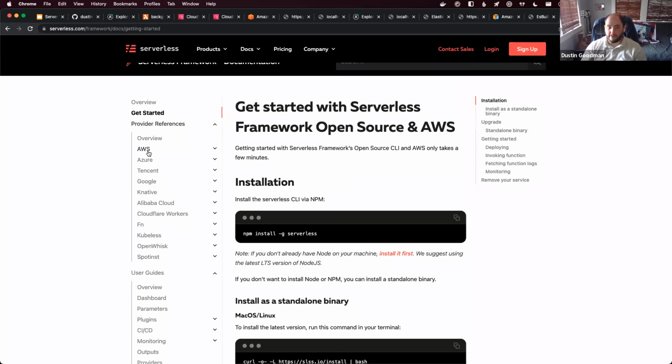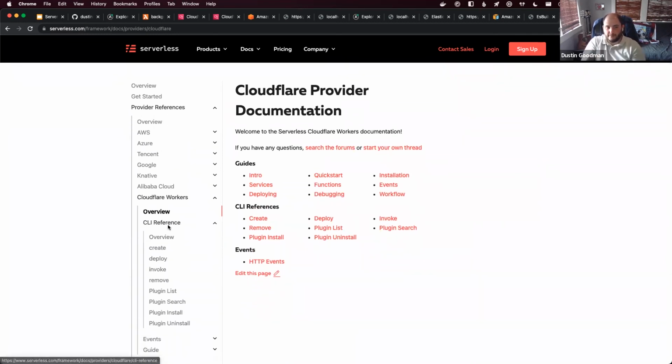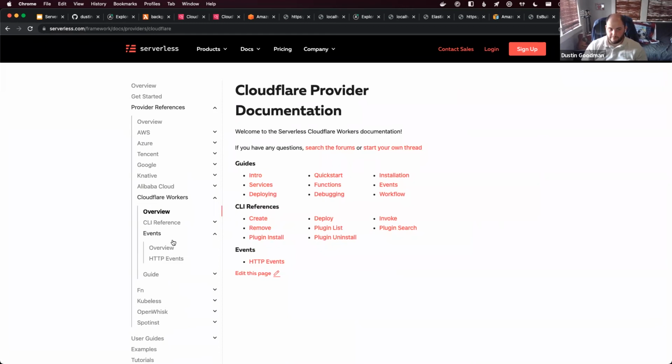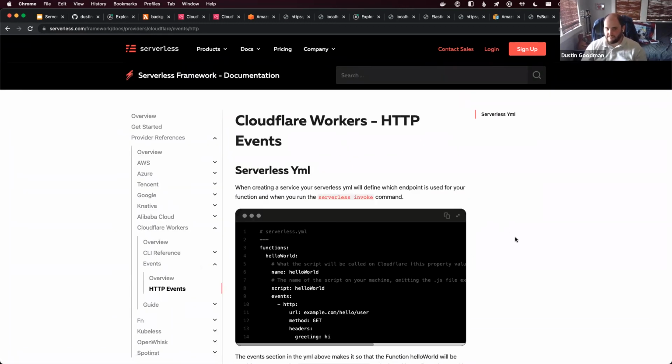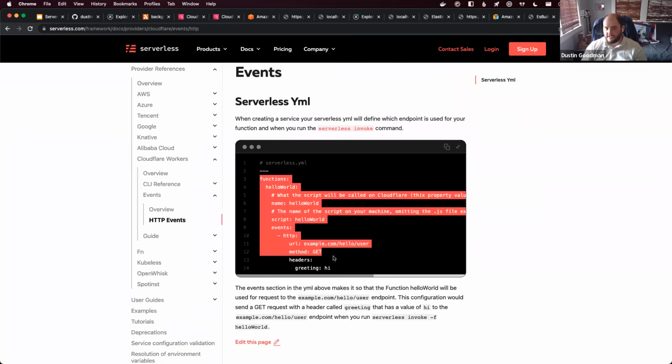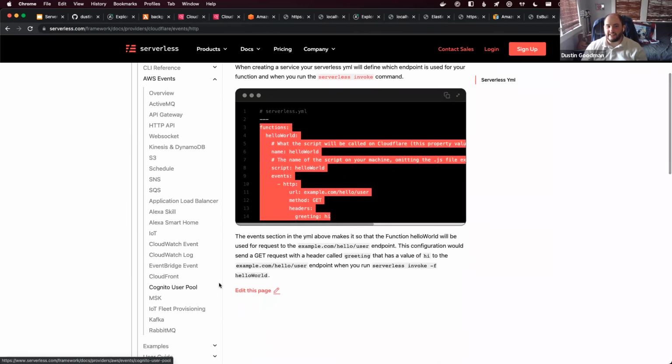Specifically, I'm doing everything with AWS, but if you look, you can see all of these different service providers that you can go look and be like, oh, I want to use Cloudflare workers. And it's like, okay, well, here's all the CLI and how you'll be able to use it. And here are the events it provides. So the Cloudflare workers only support HTTP events. And so this is their syntax and how you would set them up. And that's kind of the guide and how you would do all that. I was using AWS though. And as you can see, my event list is significantly larger.